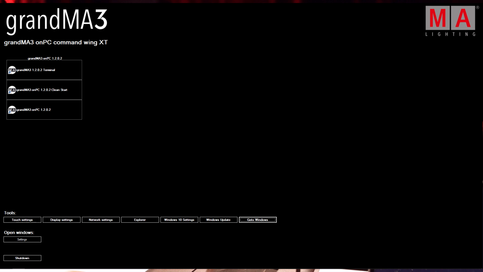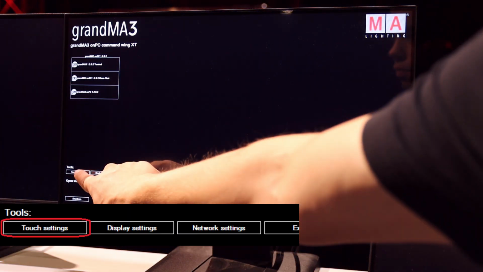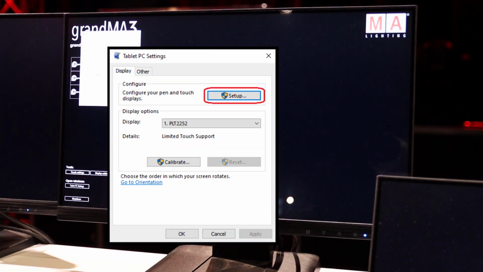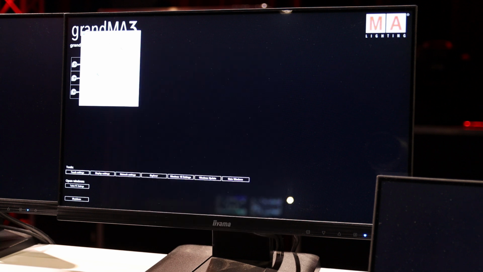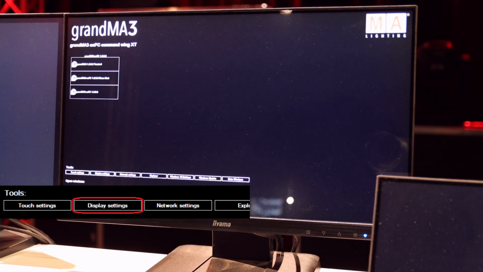First of all, we calibrate the touchscreens in the tools bar, therefore we can find the touch settings. This is the time where you need an external keyboard connected to confirm the calibration of the touchscreens. When we are ready with this, we go to the display settings to arrange our displays.